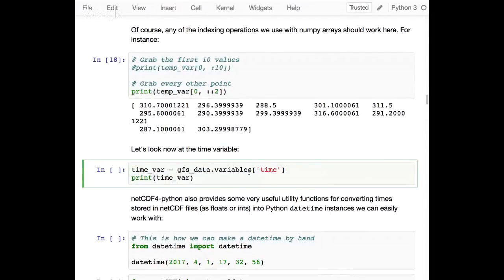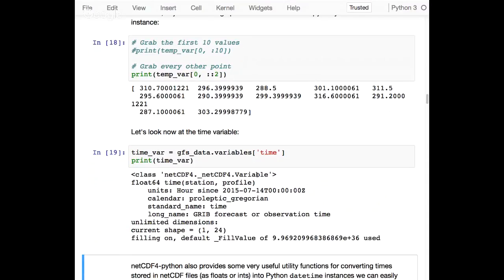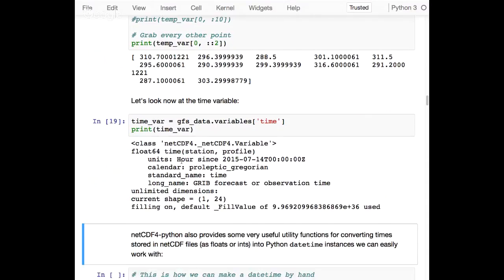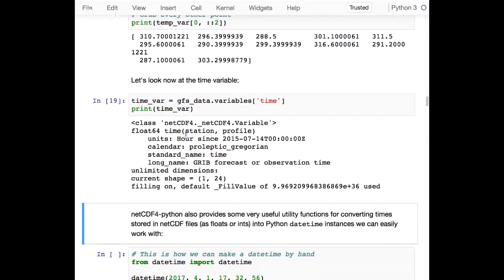So, access temperature variable so far. Now we'll access the time information. So this time we'll get time var, GFS data variables time. We'll print that out. Okay, same kind of stuff. This time we have information about the calendar that the times are from, standard name, and the units. Well, this is interesting. The units on this thing is hours since 2015, 714, 0Z. Well, that's interesting.